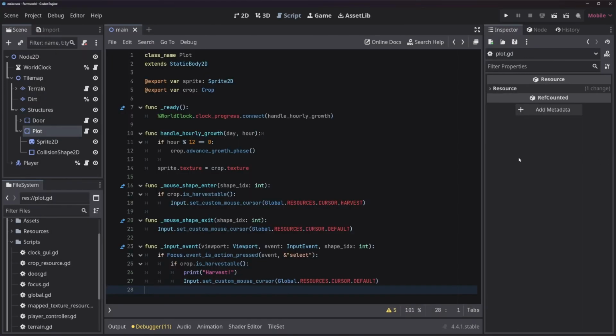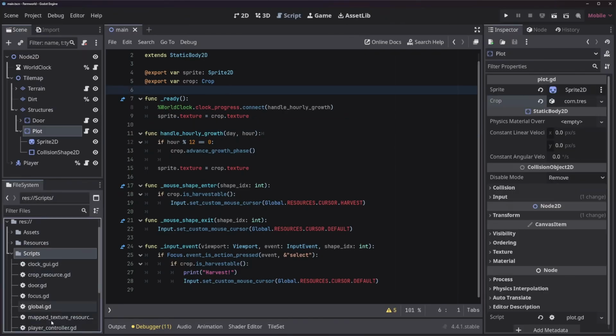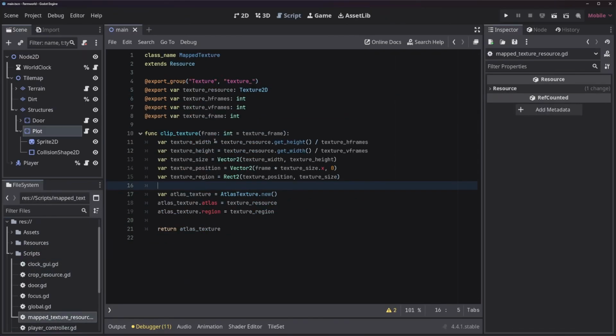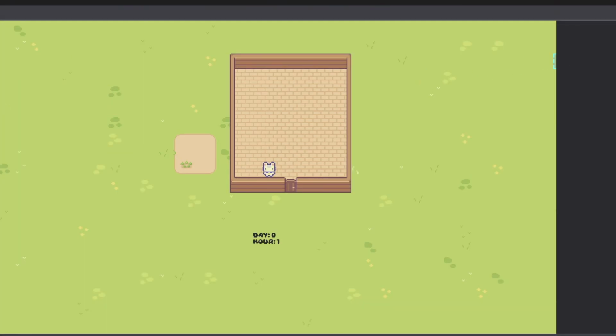And we want our sprite texture to show up immediately, so we'll go ahead and set that in our ready function. And there's one quick fix we need to make. I won't tell you how I know, but texture width and height got a little mixed around here, so just update the width and height. And let's see if the fruits of our labor have paid off.